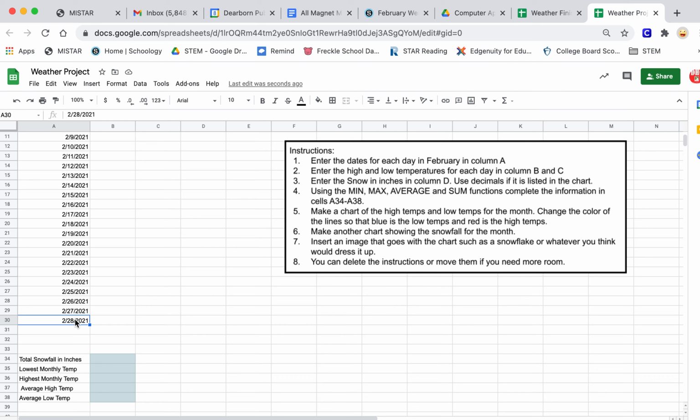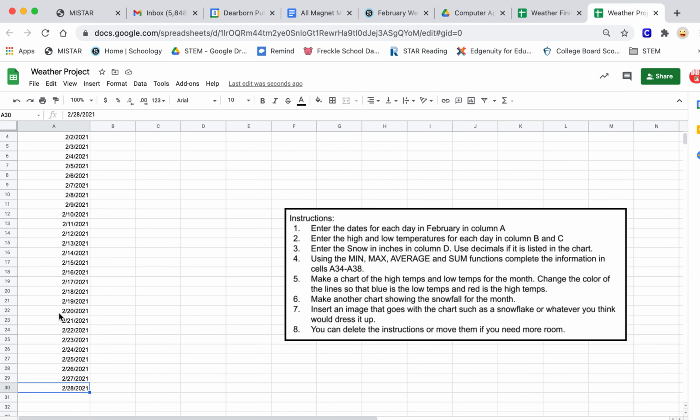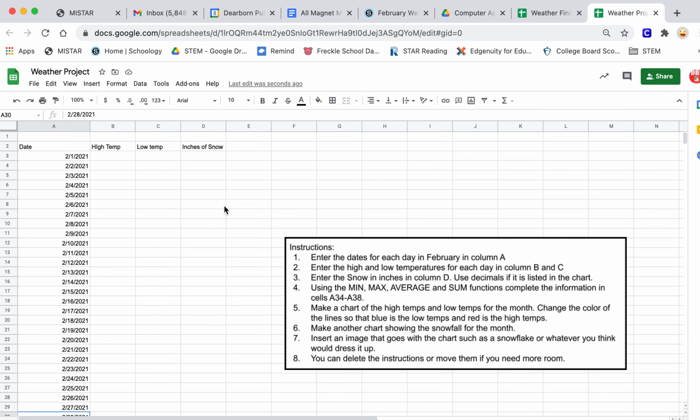If it was a leap year, it'd be the 29th. And it already knows that. If it was a leap year, it would have put a 29 down there when I went past 28. So there's all the dates. There's one easy way to do it. The rest of it, you're going to have to go to the temperature chart to find that information.